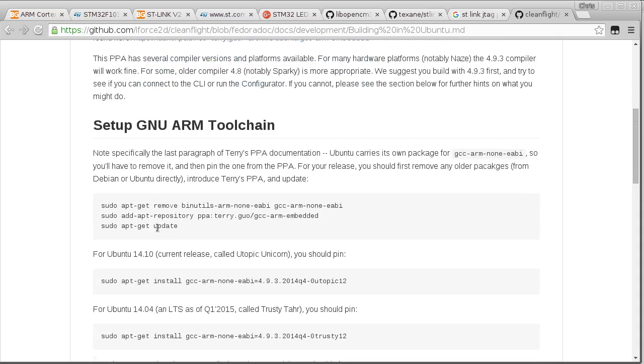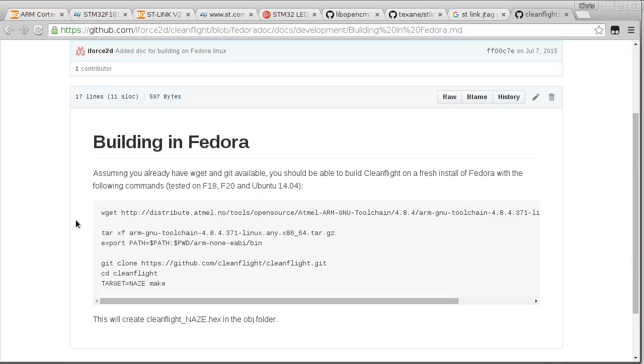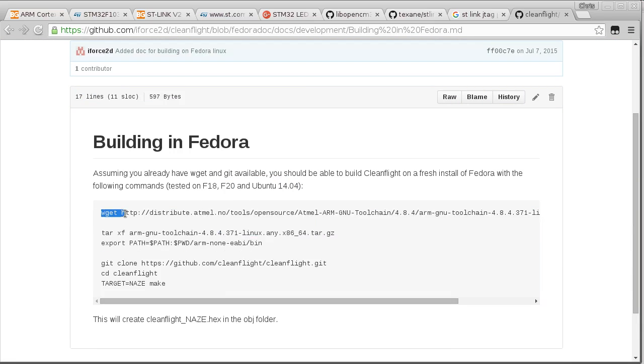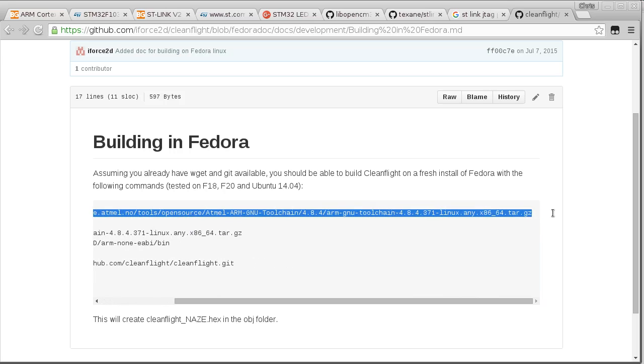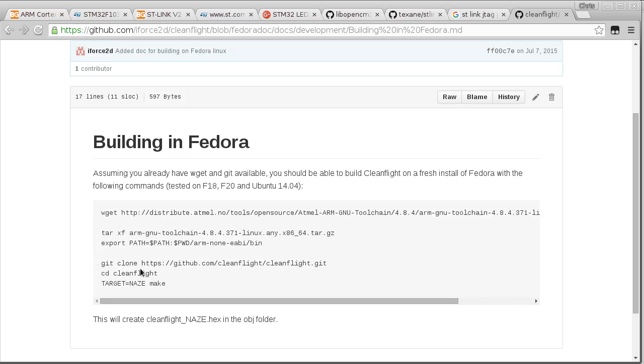I actually tried my method, which is this one here, building in Fedora. This actually works on Ubuntu as well. I tested it on Fedora 18/20 and Ubuntu 14.04. And in my opinion, it's a little bit easier because you can do the whole thing with just those 3 lines in your command line. So you just need to get this tarred gzipped archive and extract it. That's all you need to do.